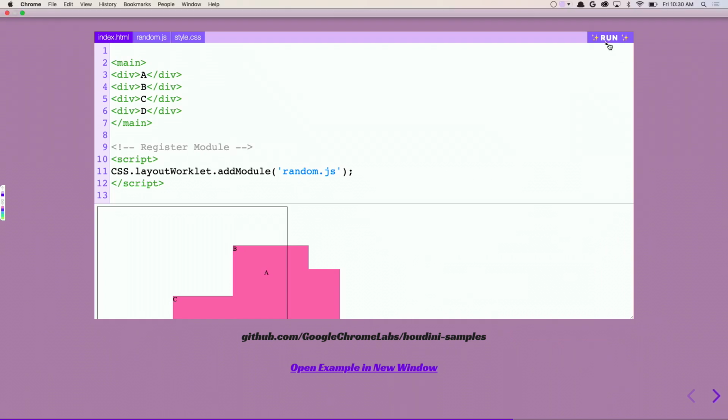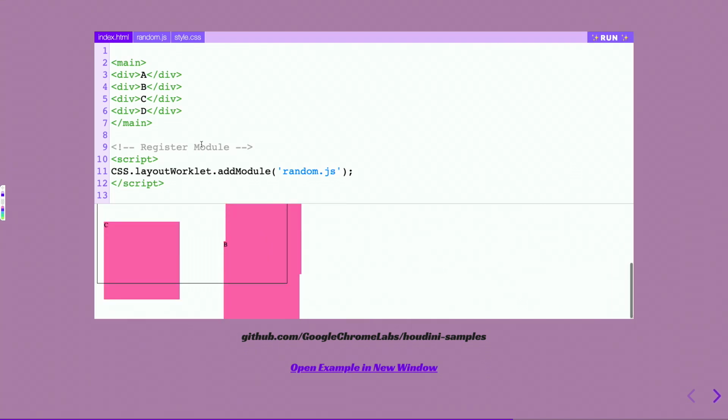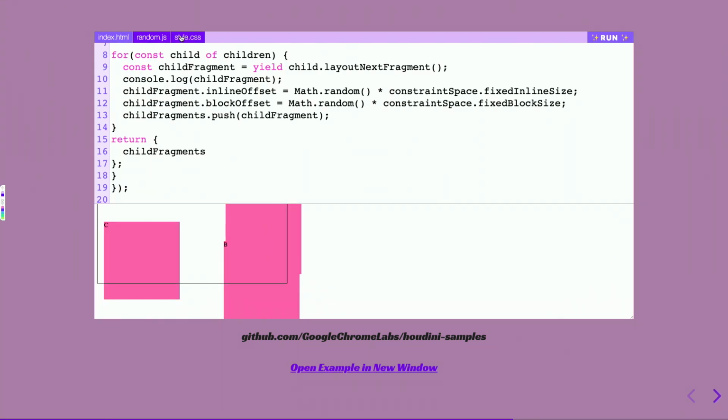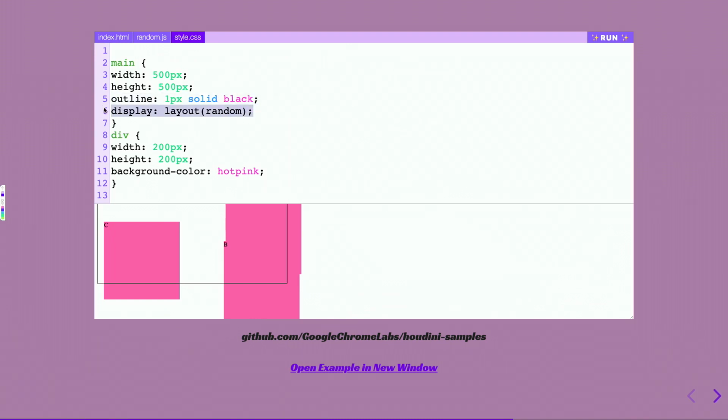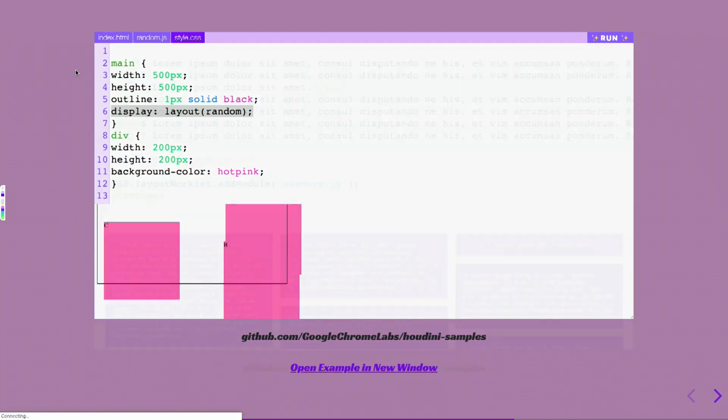But because we're applying this worklet inside of our file here, when we apply it to the CSS, you're just displaying random layout on all of the children inside of that main parent. You get this randomized layout all throughout. So just some really interesting different things that you can do with that.